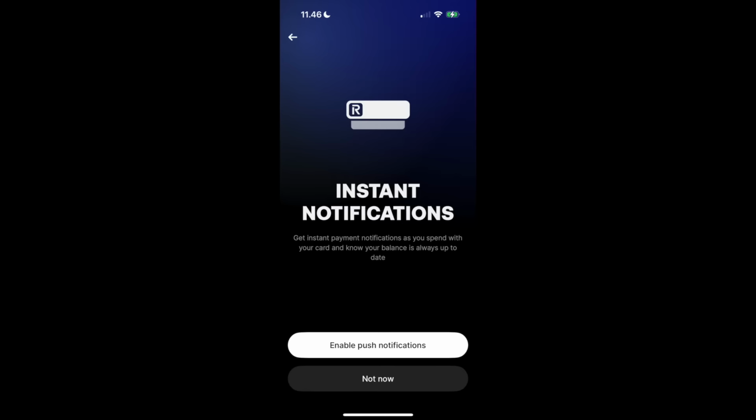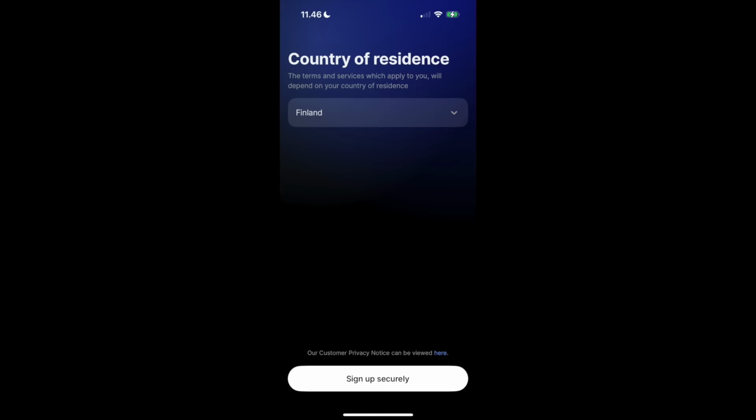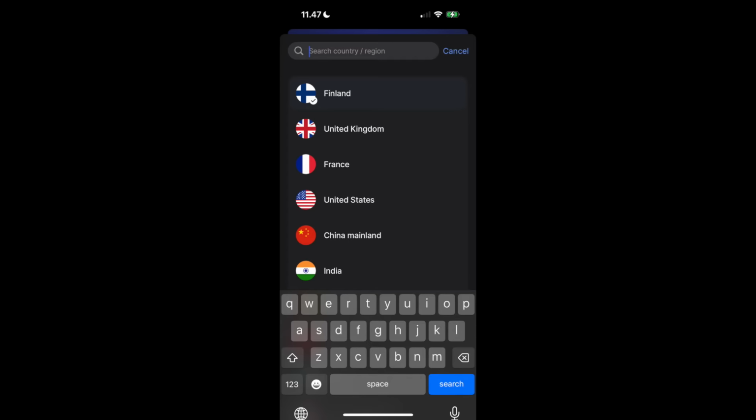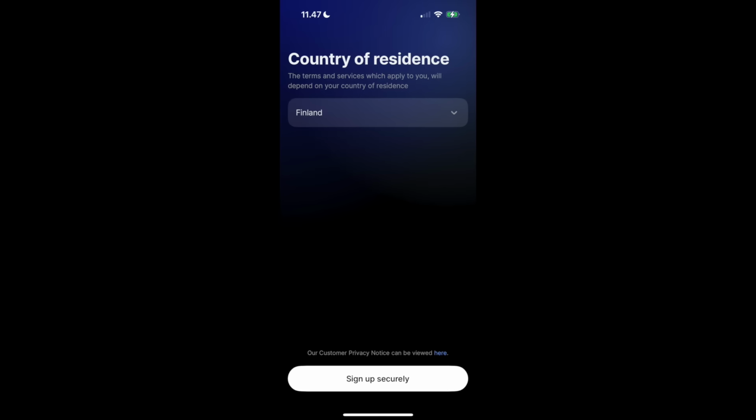Next, it's going to ask you if you would like to enable push notifications. So you can either click enable push notifications and click allow, or don't allow and click on not now. Next, it's going to ask you for your country of residence. Click on the drop down. Here, you'll be able to search your country. Once you found it, click confirm and click on sign up securely.